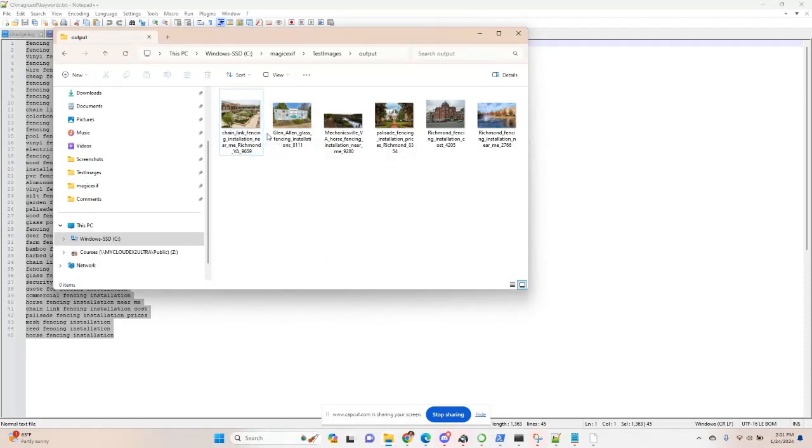Either way. And you can see that at work here. This is chain link fencing. This is Glen Allen, Mechanicsville, Palisade fencing. Just kind of mix and match, and actually hover over them and see in the tags are all those keywords. So Richmond, VA horse fencing installation near me. And so they're different for each one basically.